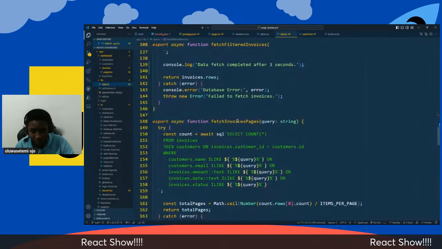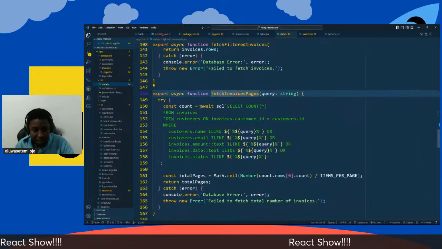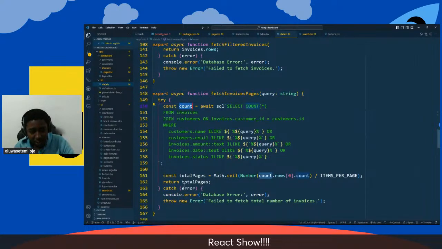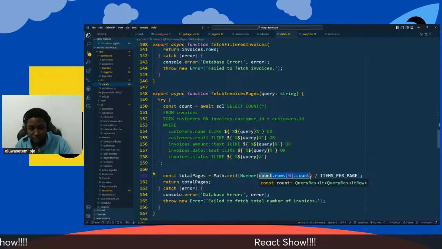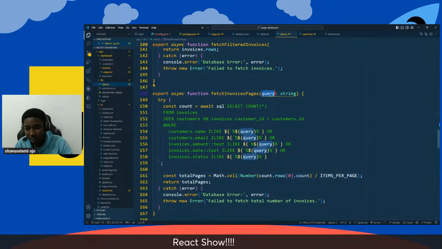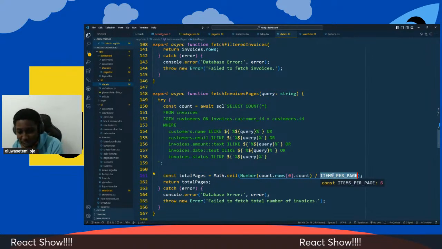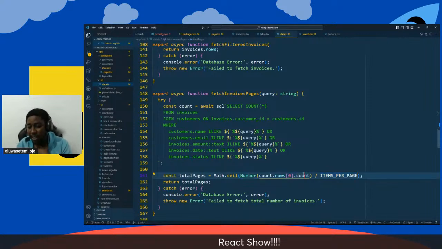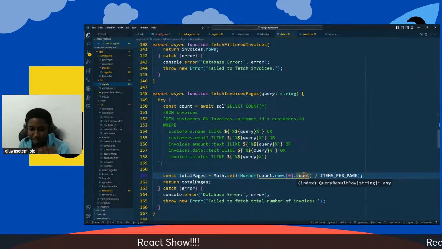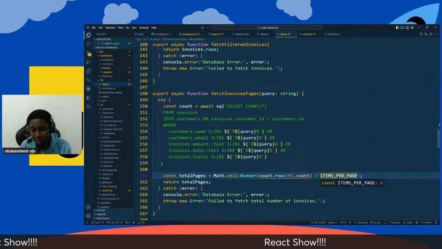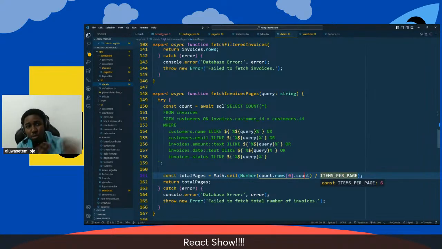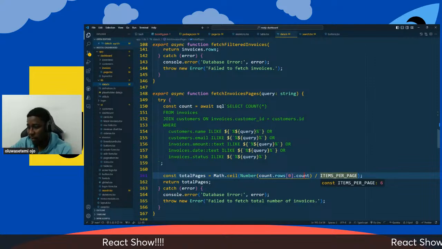The next one is this fetch invoice, and it returns the count, right? So basically how the total pages is calculated is that it takes the count that comes back based on the query that you pass, and divides it by the page size. So if you have 30 things returned from the database, and you divide it by 5, it means that our data can be grouped into 6 pages.